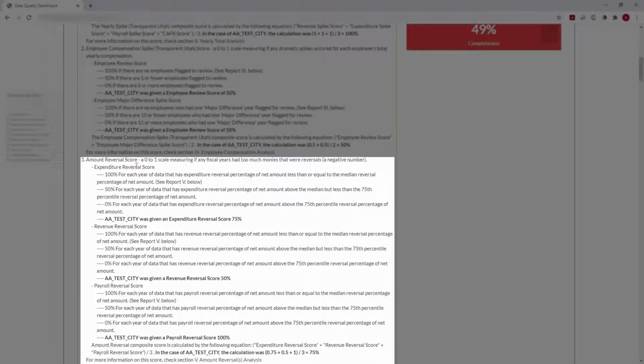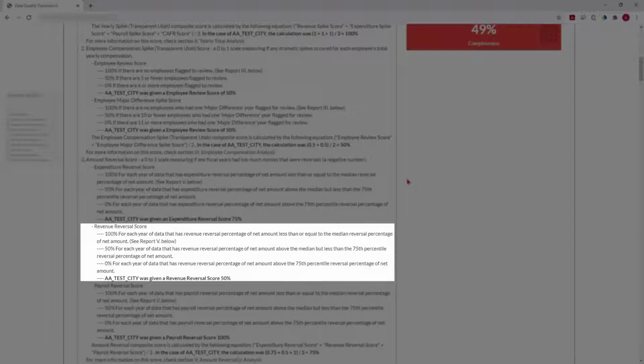The Amount Reversal Score is a scale measuring if any fiscal years had too many monies that were reversals, or negative values. In the Transparent Utah system, all values are supposed to be positive, including revenues and expenditures. Sometimes accounting software will make one of these values positive or negative, despite the value needing to be positive in all cases, unless it's a reversal.